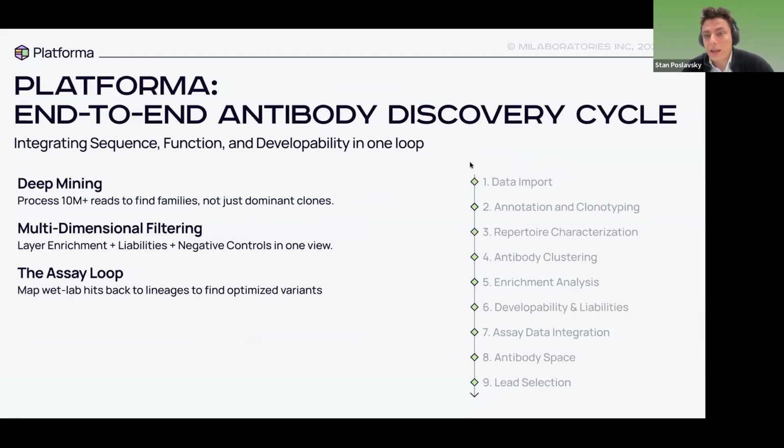That's our end-to-end antibody discovery software, which integrates sequencing data, functional validation, developability, in silico assays, etc. So with Platforma, we have an end-to-end solution, starting from the raw data to the lead selection. And we will go through three parts: deep mining, including the clone typing and annotation of our antibodies, multidimensional filtering to build our lead panel, and integrating wet lab data.